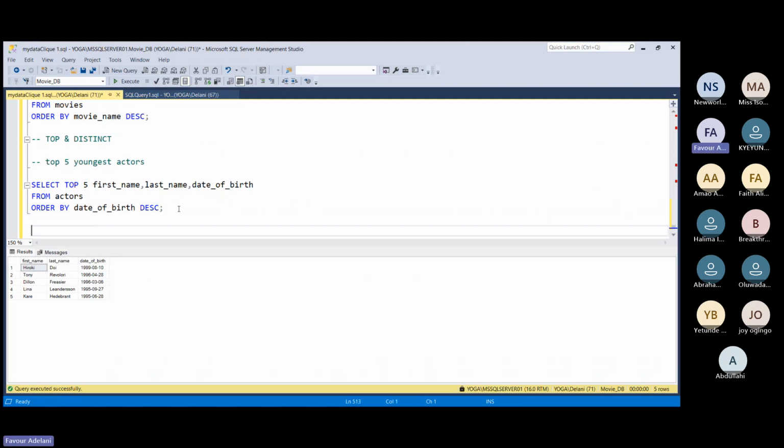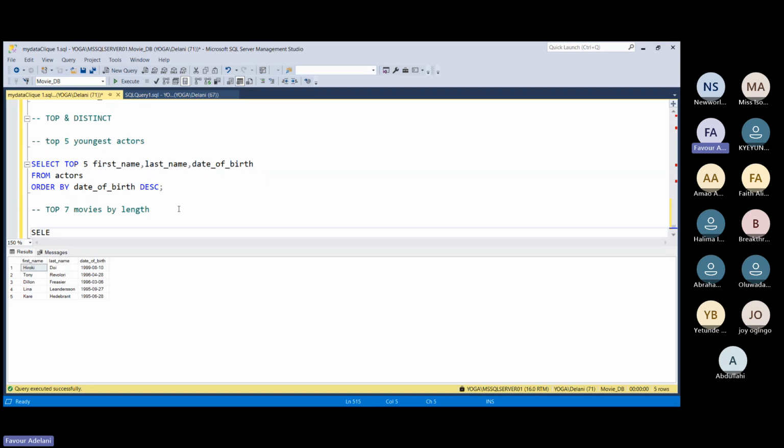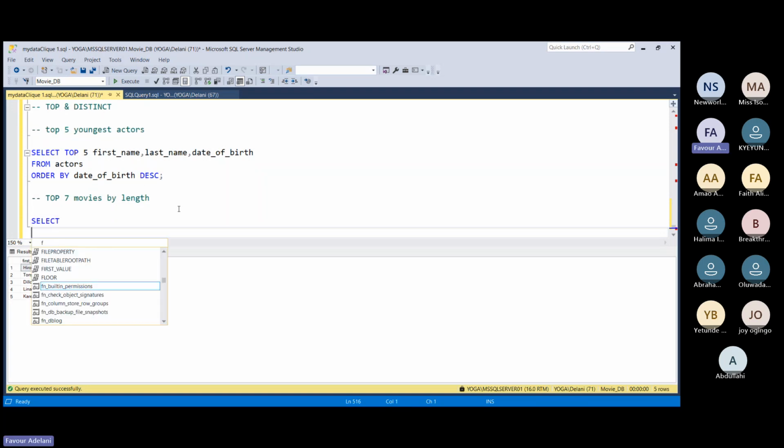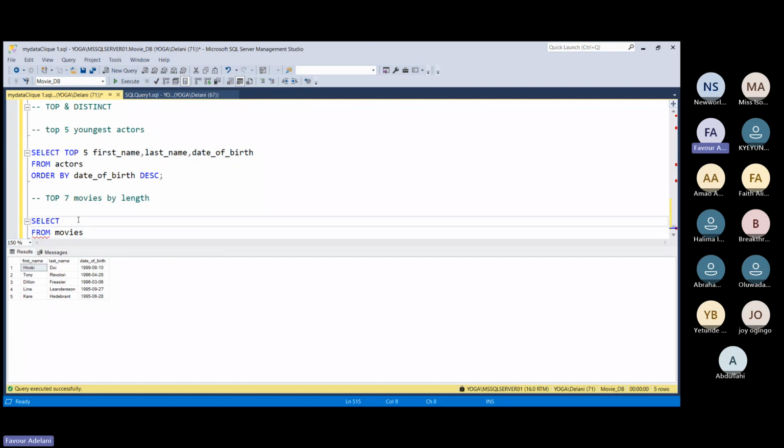I'm going to use another example. Let's say we want to view the top 7 movies by their length. I'm going to say select top 7 from, this will be the movies table. I'm going to select the movie name and then select the movie length.